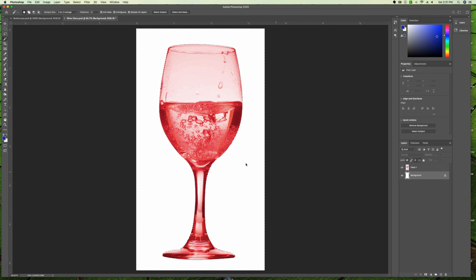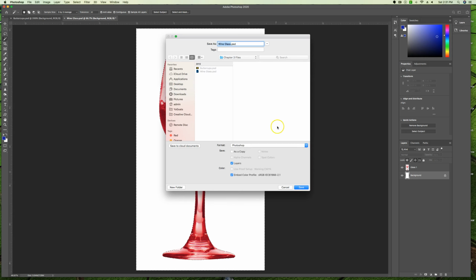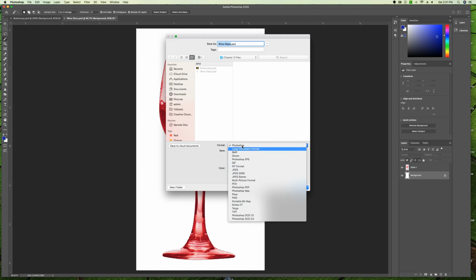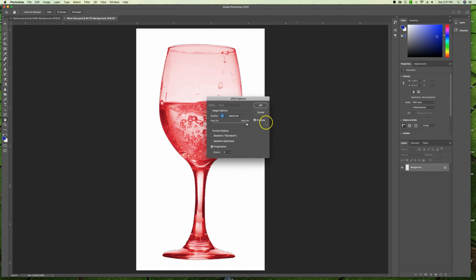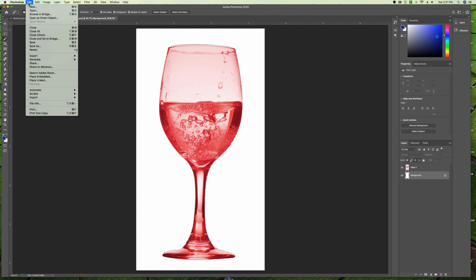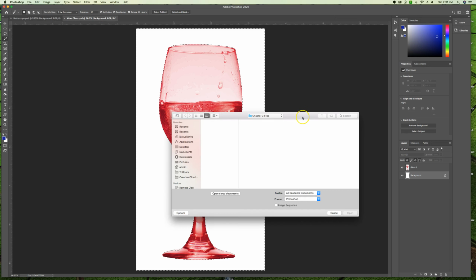So when you're working with an image that has a solid color that you want to get rid of, the magic wand is almost always one of your easiest first tools to try. So I'm going to save this as a JPEG in Chapter 3 files. And I'm going to do a File, Open, and I'm going to grab the JPEG. Here it is. You do not have to do this. I'm simply going to show you how this works.